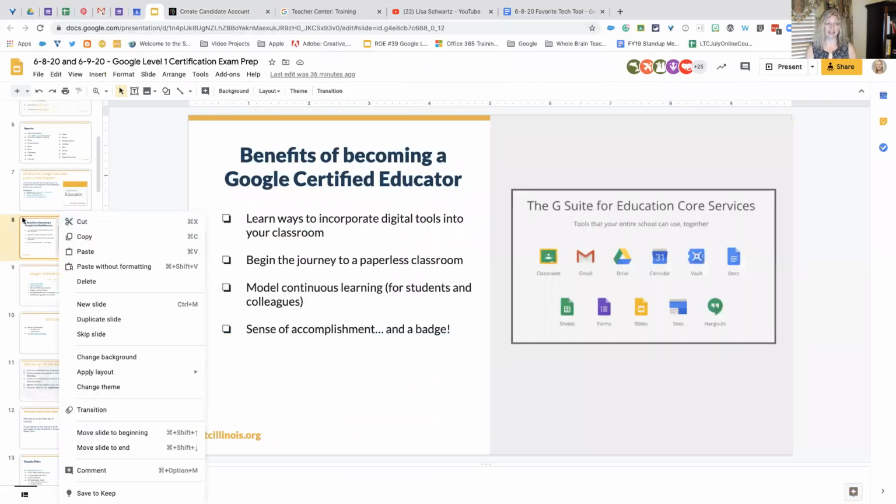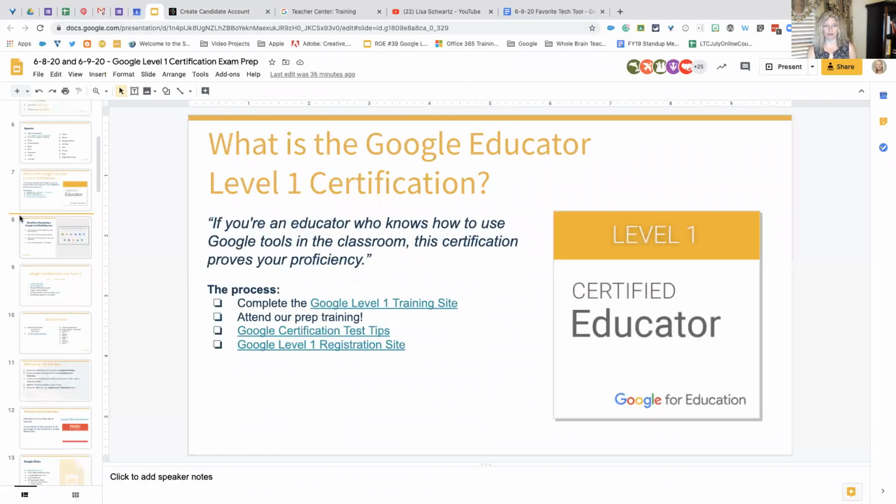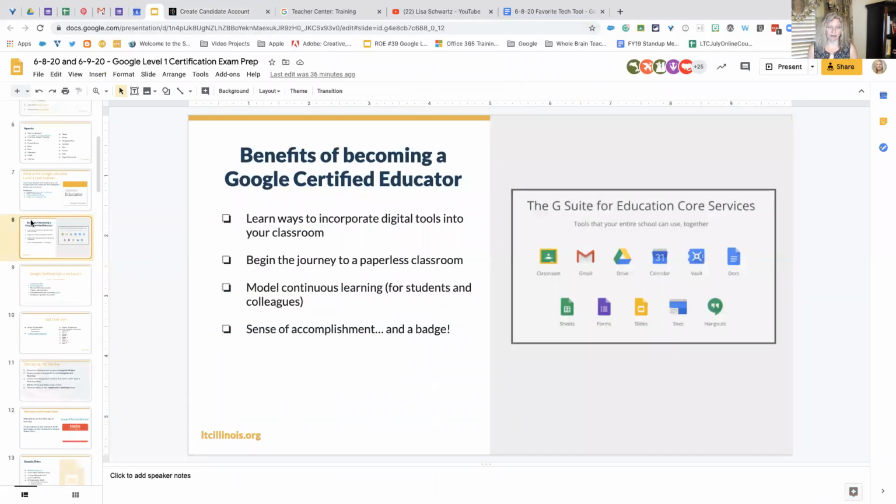So you might be asking, why do I even want to become Google certified? What's in it for me? Here on slide 8, here are some reasons why people became certified. Again, my main reason for wanting to become certified is so that I could learn more about Google and how I could incorporate it with my students.